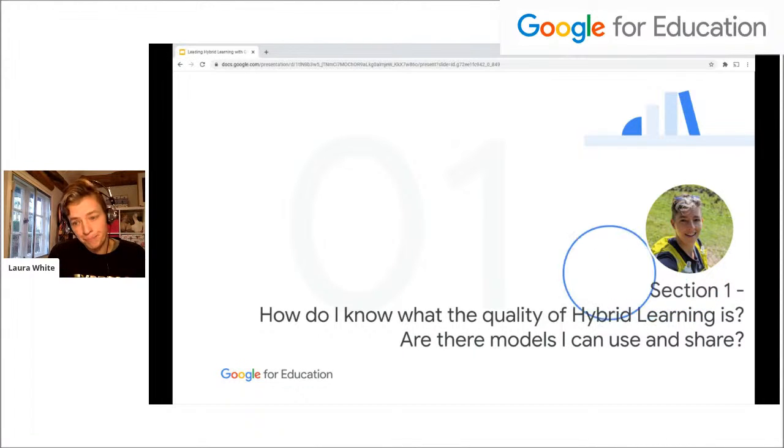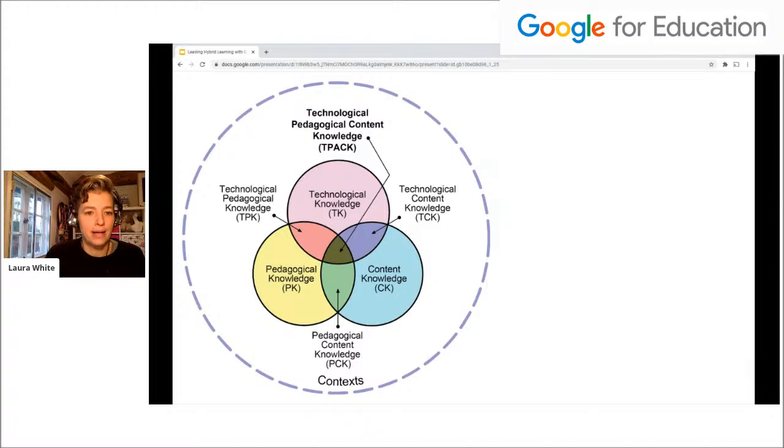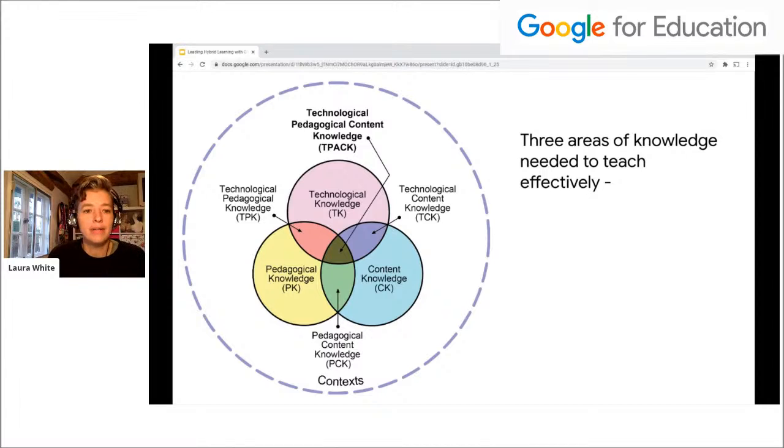So I'm just going to share with you a couple of models, a couple of ways of thinking about digital learning that are very applicable to the hybrid scenario. The first of these is the TPACK model. I know lots of people are already familiar with TPACK, but if you're not, I'm just going to explain it really, really simply today.